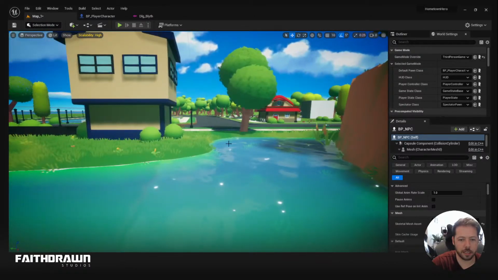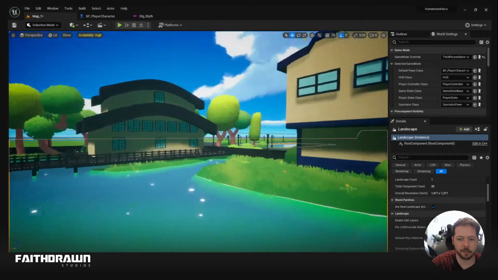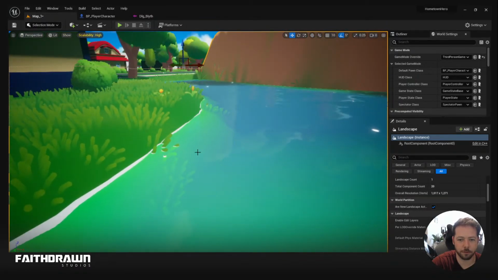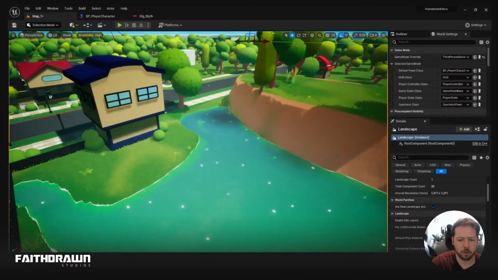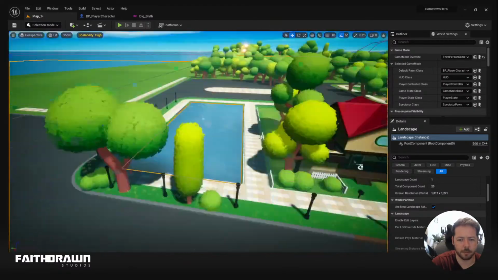So the water is actually a dynamic material instance, so it's going to change based on how far away from the edges it is. I don't have the waves going right now, but I think I have waves and stuff for like the ocean.